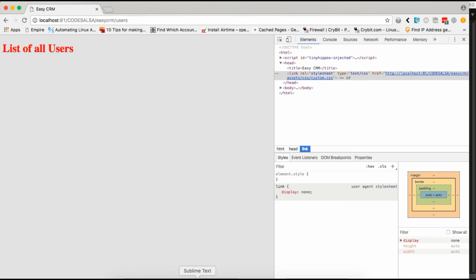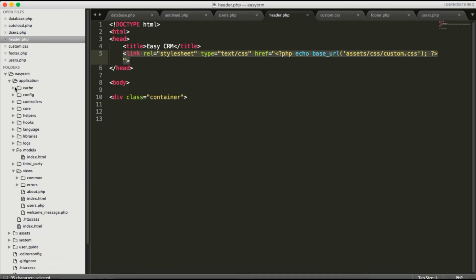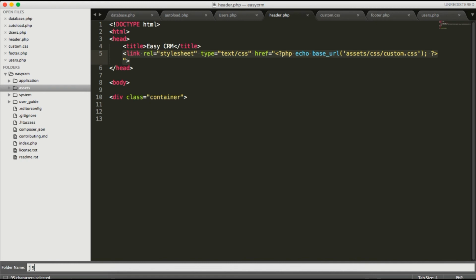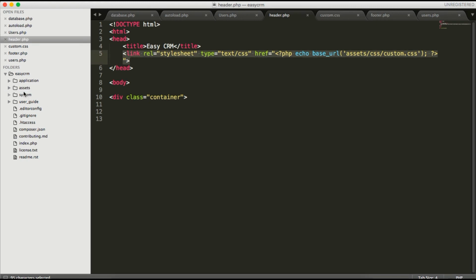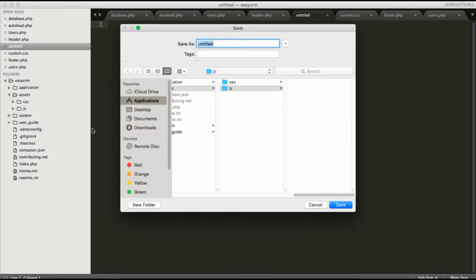The same way you can load your other CSS files. If you have a JavaScript file within your assets, create a new folder called JS, and within JS create a new file called custom.js.